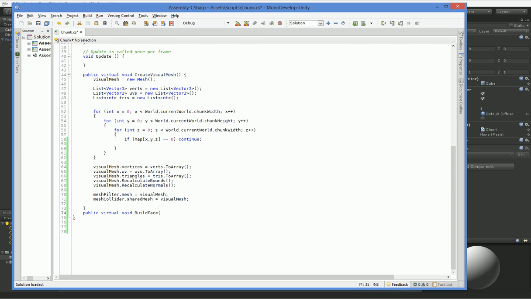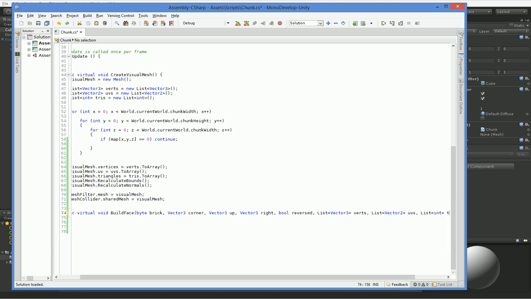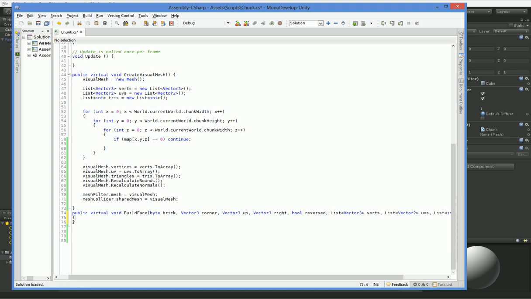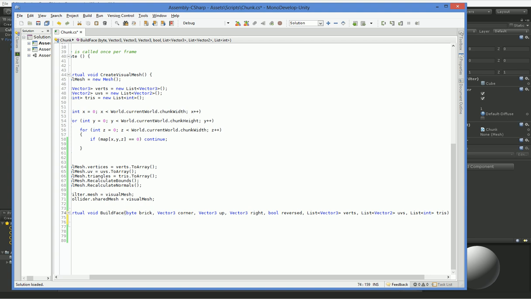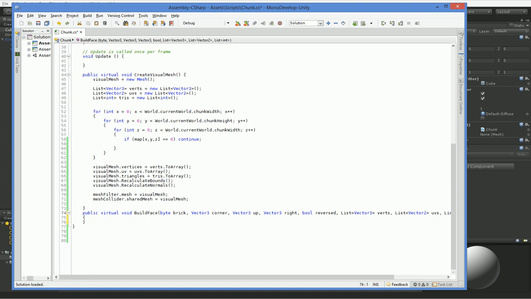So we need a lot of arguments. This build face function is a special purpose function that takes in a ton of arguments. It takes in a corner, an up, a right, a brick, a reversed, a list of Vector3 verts, a list of Vector2 UVs, a list of int tries. Now we could share a lot of these by making them fields inside of the class, but we're not going to, because later on we're going to be doing multiple meshes and we don't want our calculations to overlap.